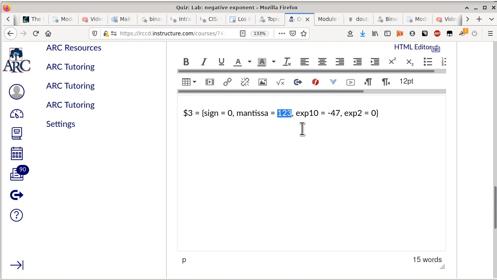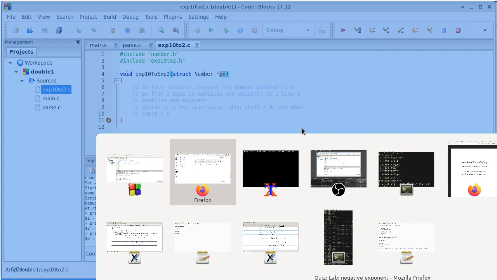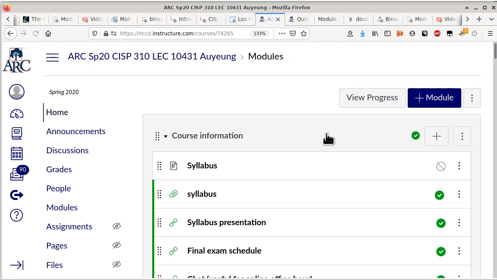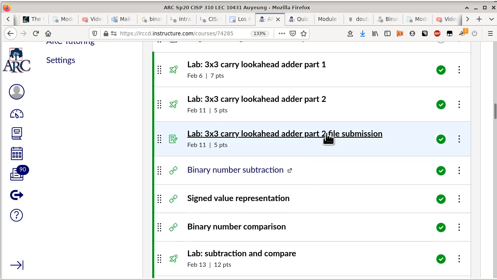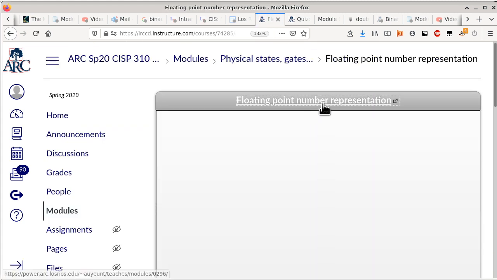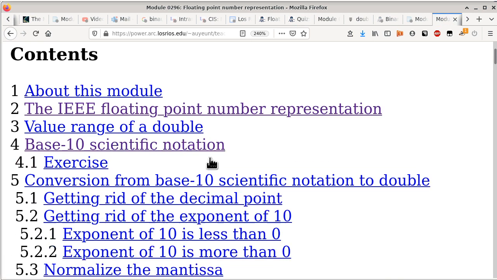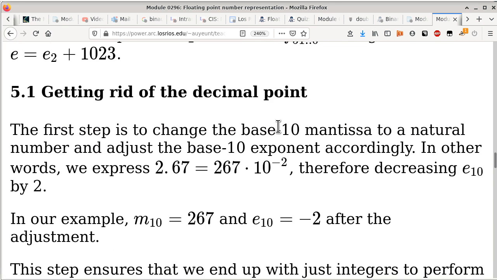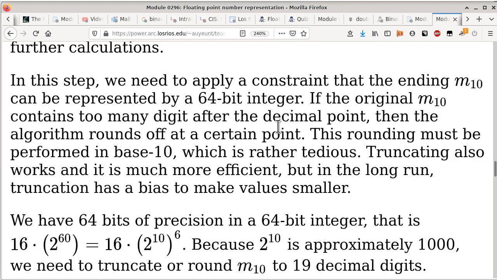So now you need to get started with your actual program. So where do you get started with your program? You have to go back to the notes. So let's see, we go back to the notes, and then we go to floating point number representation. And in here, we jump to conversion from base 10 scientific notation to double. And it has 2 subsections.